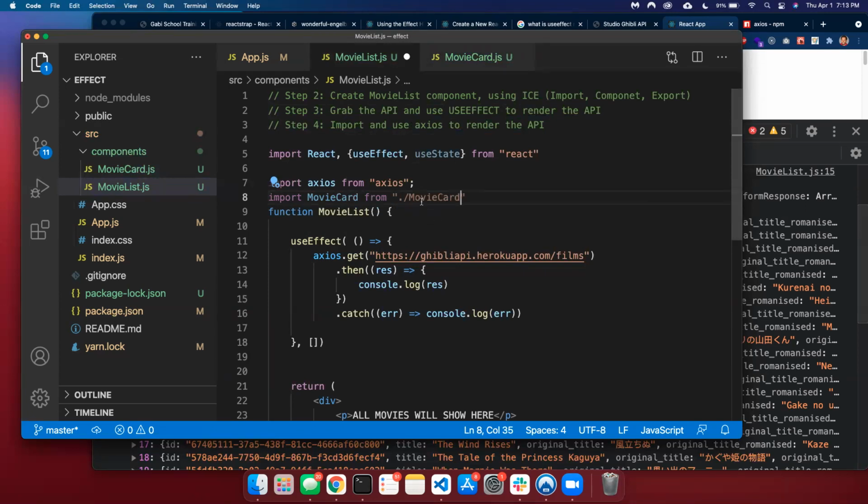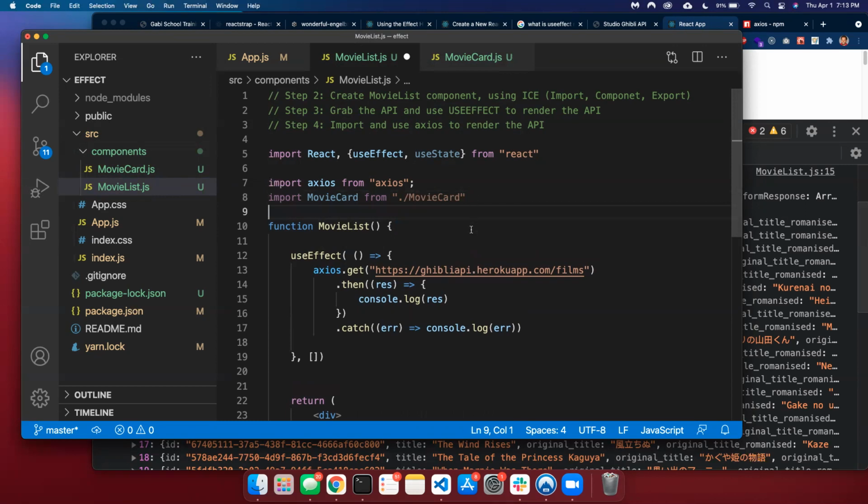Why don't we have components here? Who can explain to me? Why don't we have components/MovieCard? Why is it not like that? Because you're already in the components folder. Yes. So we're already in the components folder. So when we say ./ it's just going to show what's next to us. So right there, that's how we know.